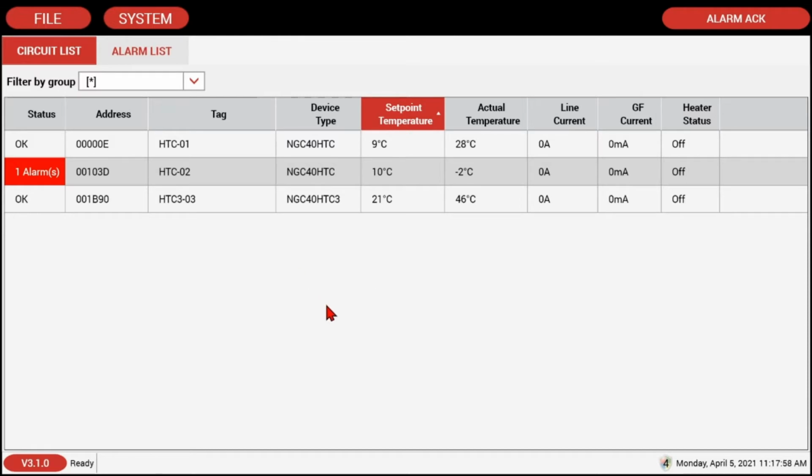Today, we're taking a look at the Touch 1500. It's a touch screen that we provide that can communicate to the NGC-40, Alexant 4010, and Alexant 4020 controller families. Right now, this is the circuit list, and that's the default screen that you're going to see whenever you come up to a Touch 1500. That's going to give you a brief overview of what's going on with all of your circuits.